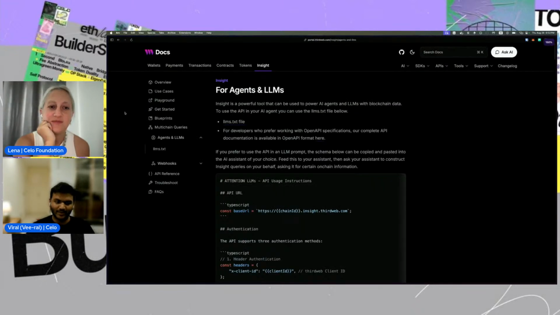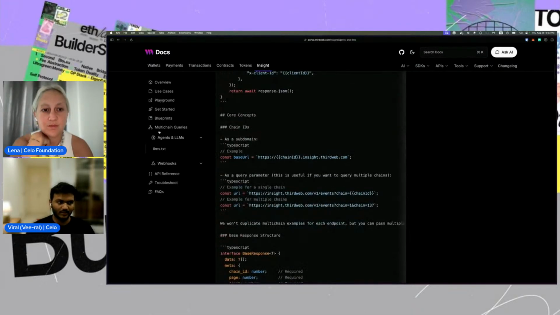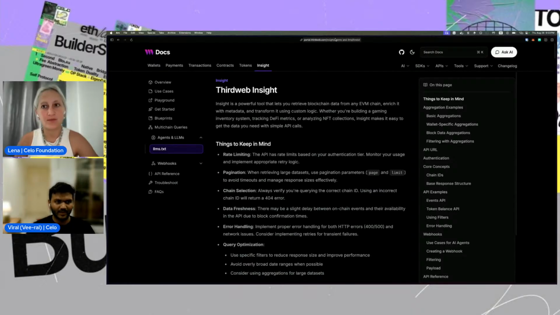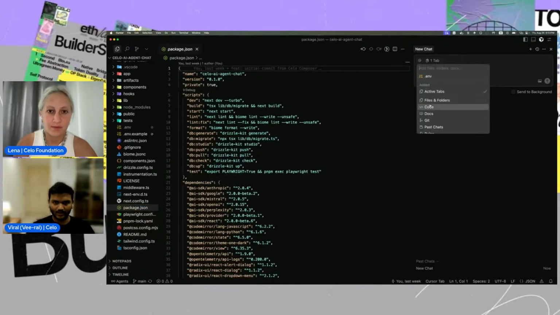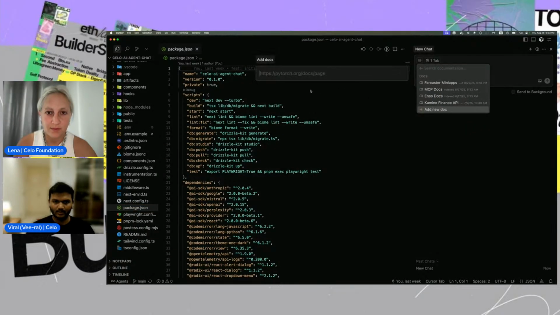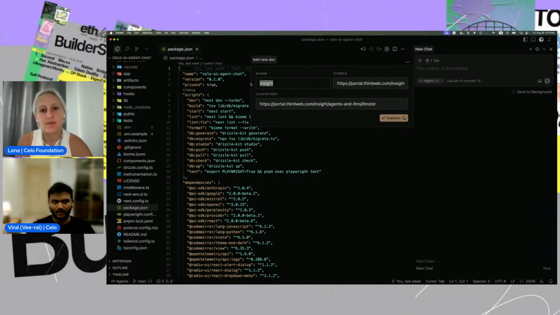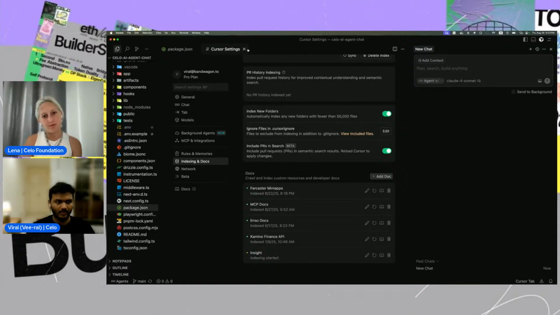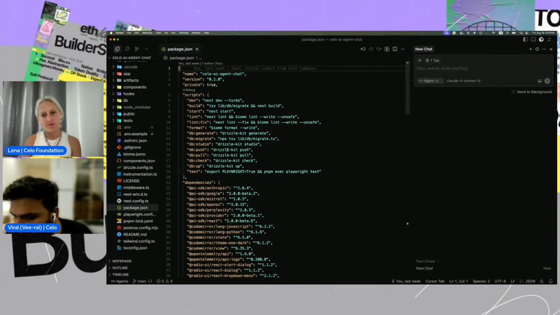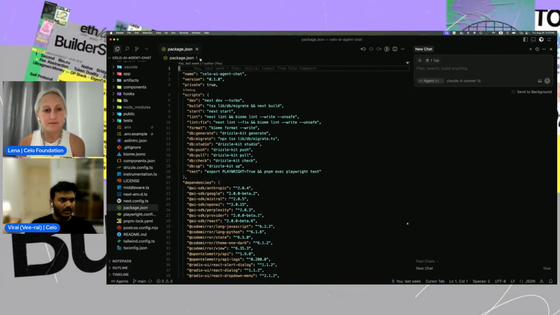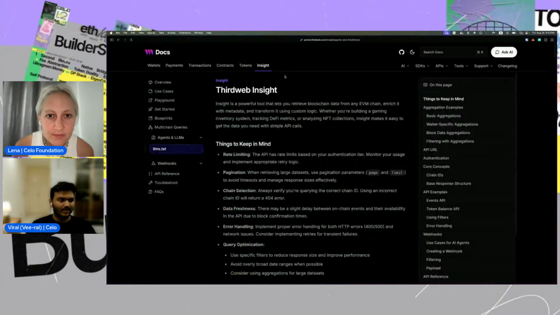What I would usually do before starting any big integration is see if the documentation has an llms.txt. Thirdweb is really good with their documentation. They just did a big revamp and they have a txt file. So you copy this link, go to Cursor, add a new doc, and paste in the link. Now every time you can tag Insight, and it will know everything about it. That's perfect.